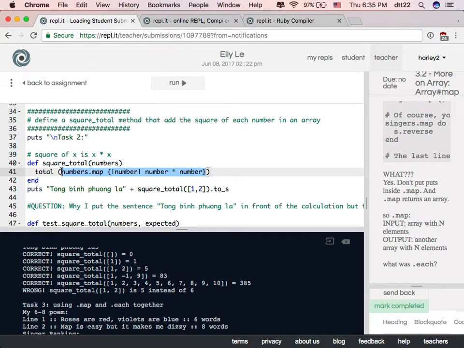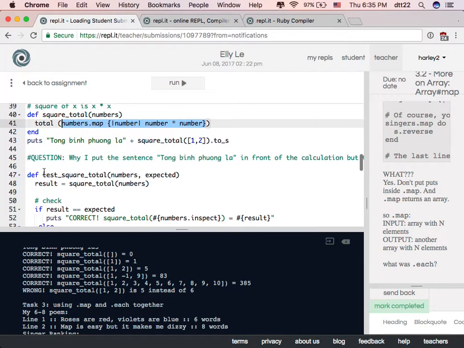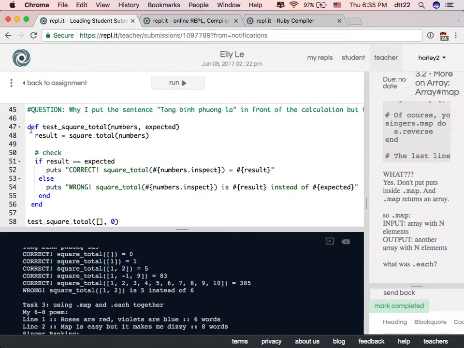So instead of, maybe if you write it in 2 lines, you will write squares equal this. But because it's 1 line, you don't need an extra variable. You just map it and then you call total on it. Right? So that's really cool. And you notice that now we write this test method is exactly the same. I just need to use a different method here.